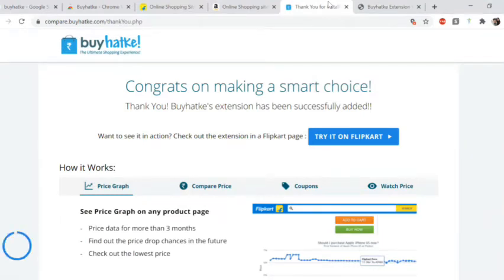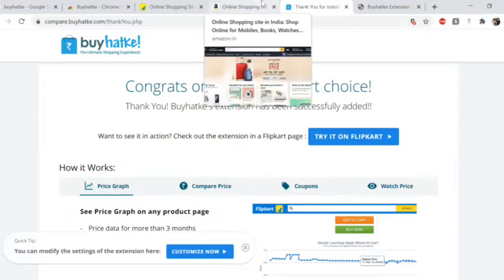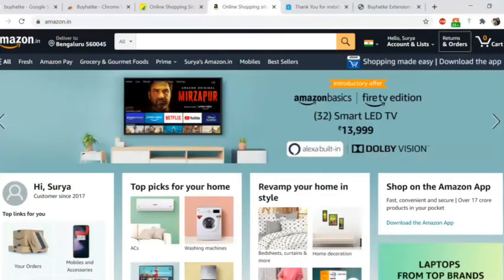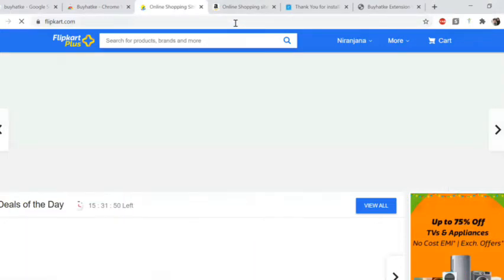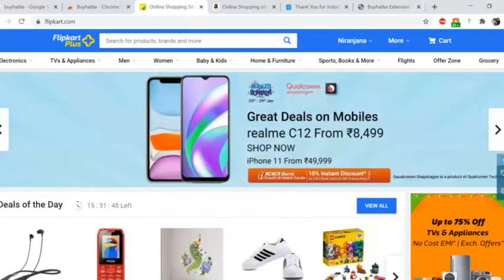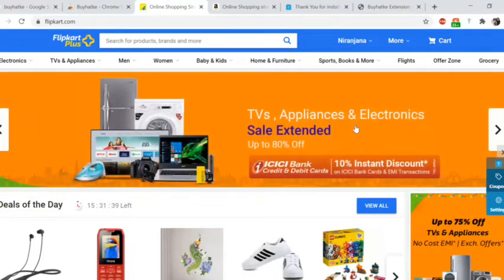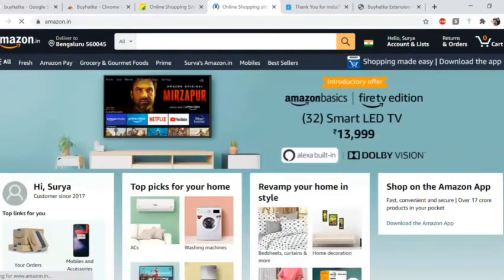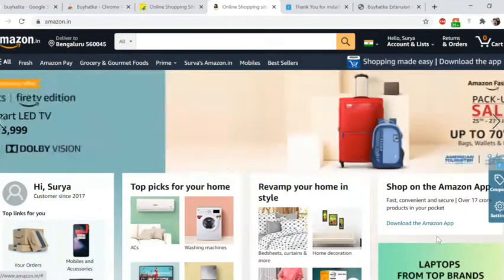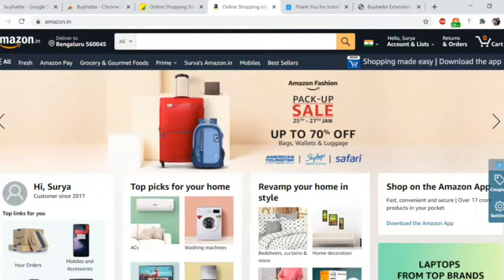Before adding the extension to your browser, if you open sites like Amazon and Flipkart, you won't be able to see any panel on the right hand side. But once you refresh these sites, you will be able to see a new panel which is added because of the extension that we just added to Chrome. This is the extension from BuyHatke. Similarly, I'll show you the same for Amazon. You can see that the extension is added successfully.